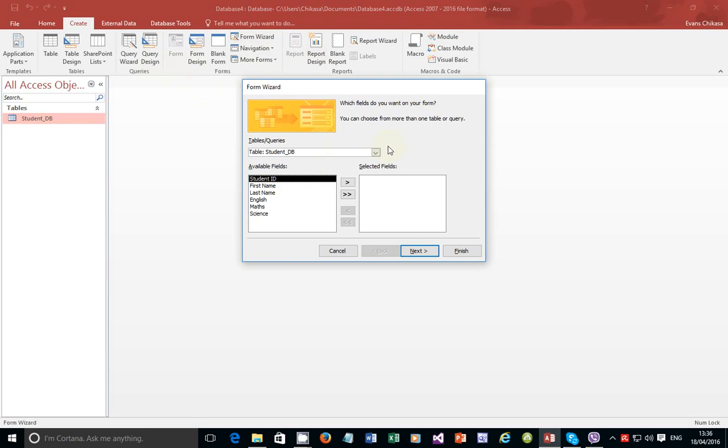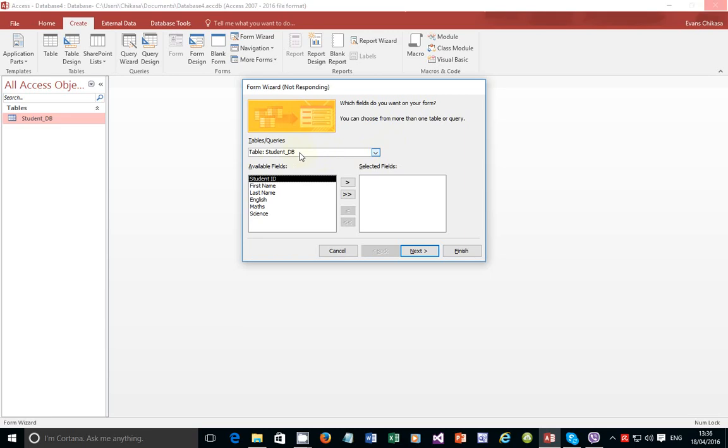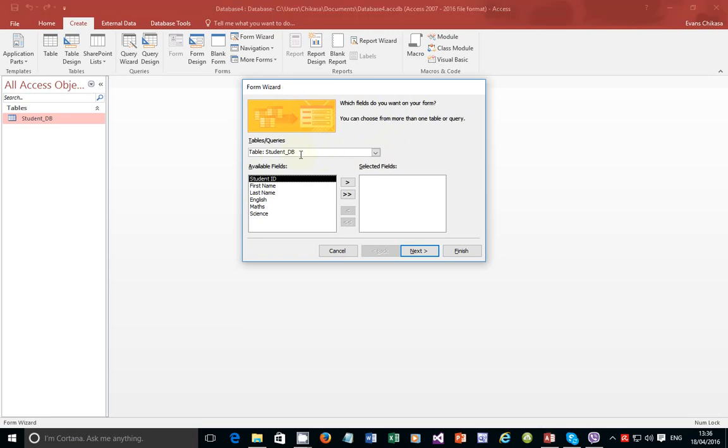And under form wizard, it's just the normal stuff, the way we've been dealing with queries and reports. You will see that you have your tables and queries here. Okay, so you have a list of tables that are there. Now guys, I must state here that there are two things involved. You can have a table, then you can have also a query.